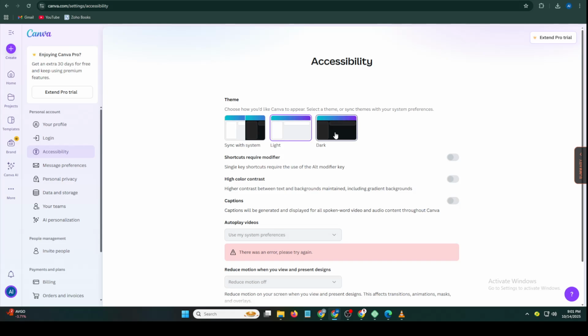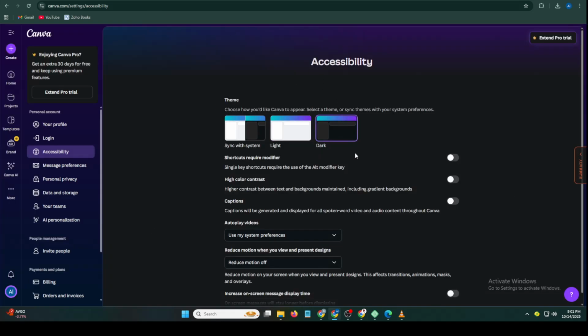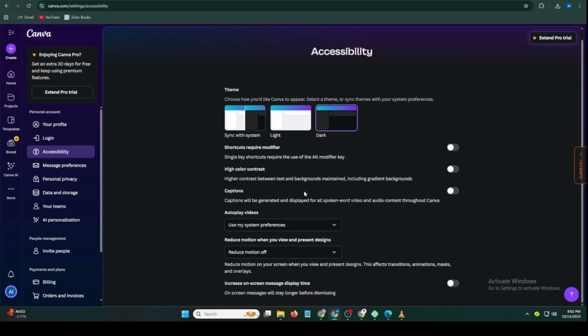Turning on dark mode. To enable it, simply click on dark, and instantly Canva will switch from its usual bright white background to a sleek, dark interface. You'll notice the dashboard, toolbar, and side menus all transform, making the workspace easier on your eyes, especially if you're designing late at night or working in a low light environment. This small tweak can make a huge difference in reducing glare and boosting focus during long creative sessions.